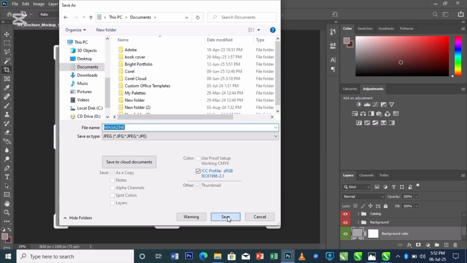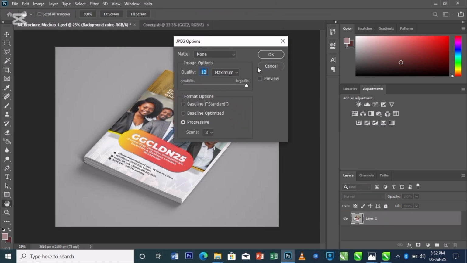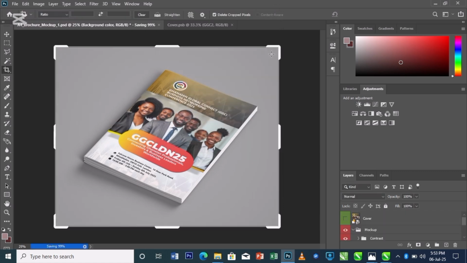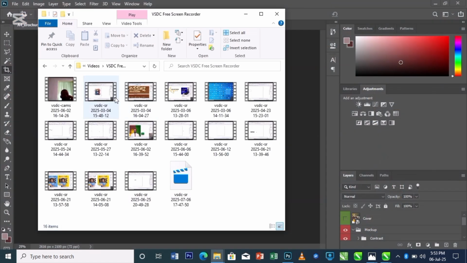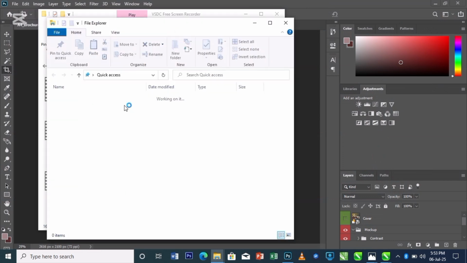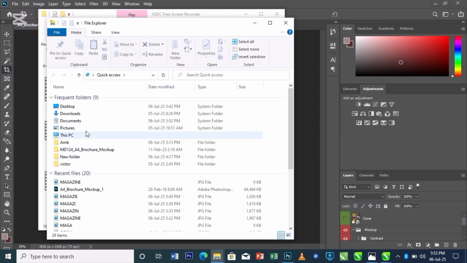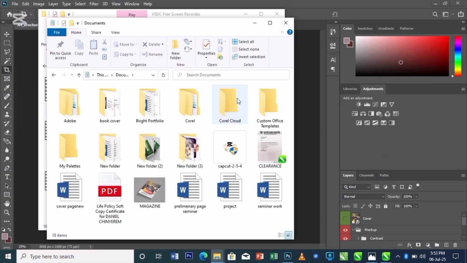Okay, save. You see, I've saved that already. It's already saved. So let's go back to the document so that we'll view what we did, so that you see what I did. Then I go back to documents where I saved it, and you see it there.